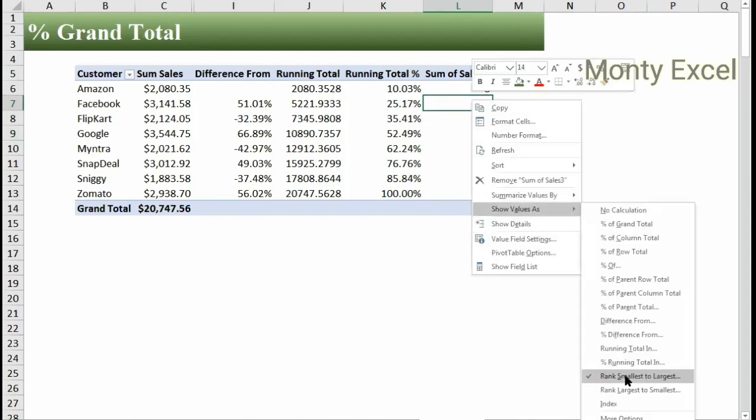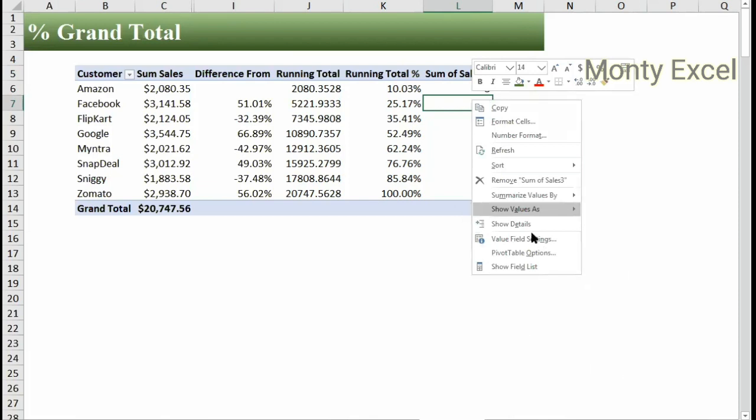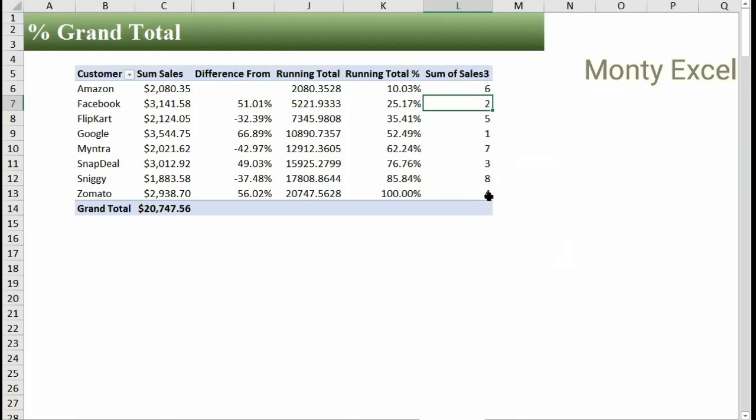So this is sorted in different orders, like we have ranking smallest to largest and largest to smallest. Let's say largest to smallest. This is more of a sorting order, showing biggest to smallest, or something like A to Z or Z to A, right? So that's all about Show Values As, which is a very great feature we have by just right clicking and changing things.